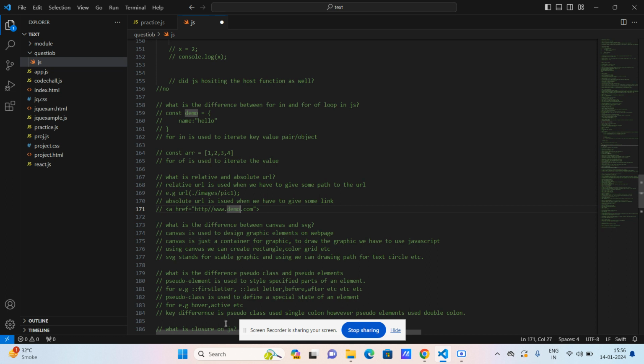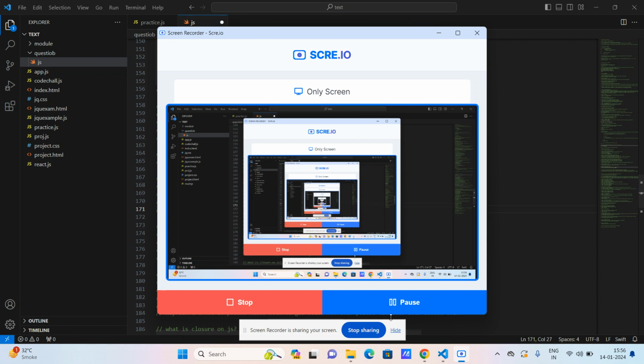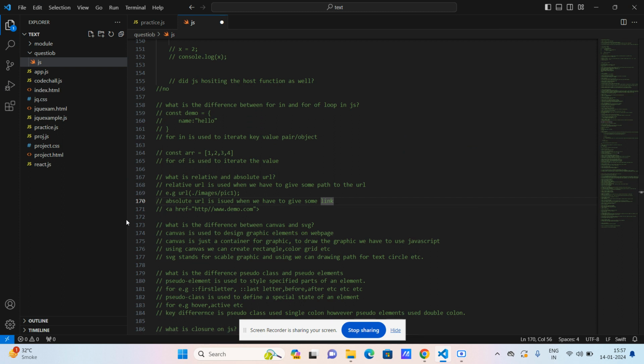SVG stands for scalable vector graphics, and it is used for creating circles, text, paths, etc.